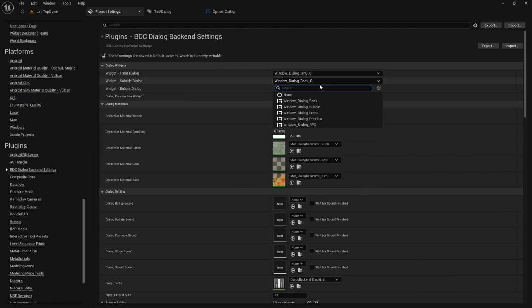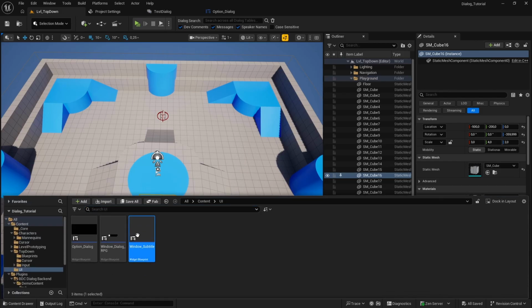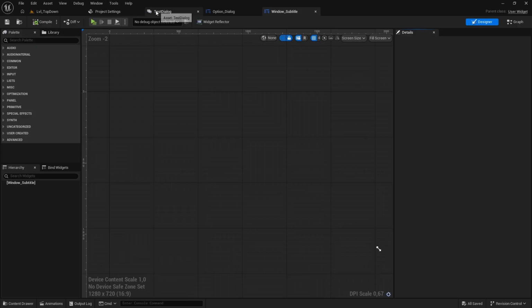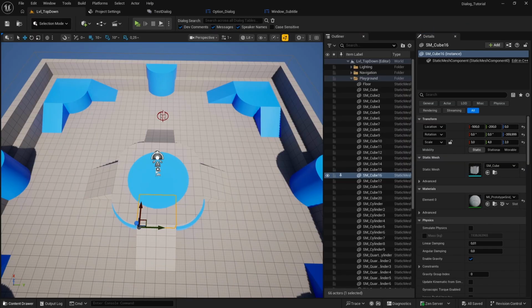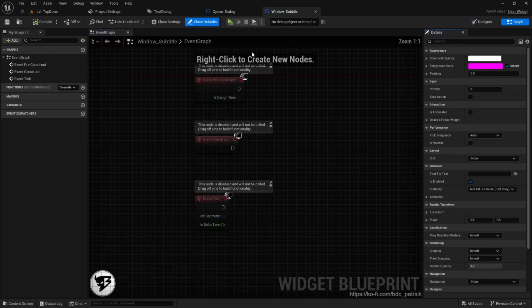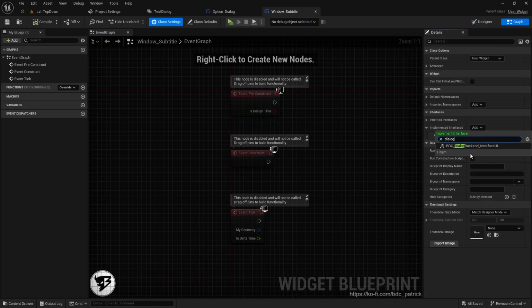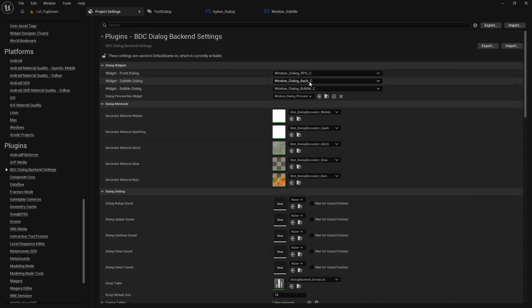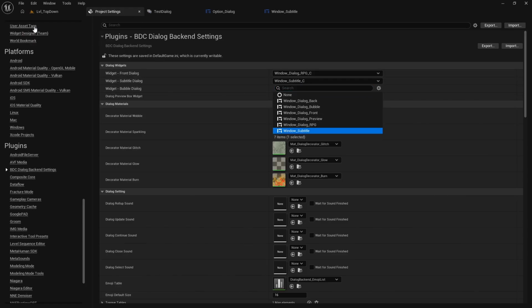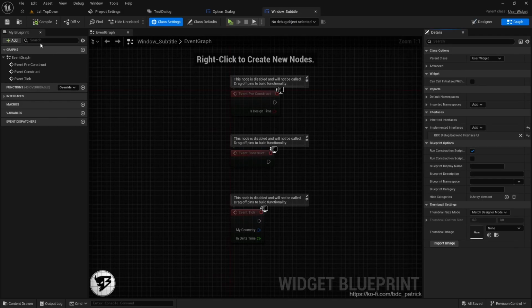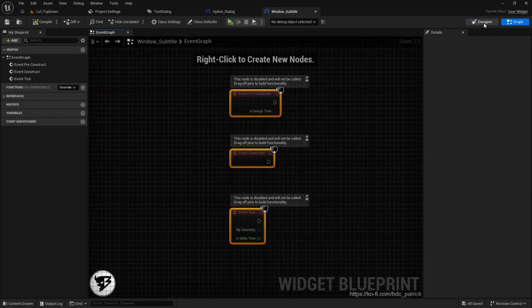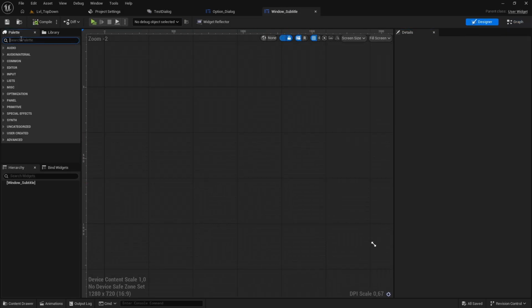Let's just say this. You cannot select the widget right now here, even if it exists. This is because this is also important for the front widget. You cannot select it here until you add the Dialog UI interface. So now it's there. This is just a safety measure. All right, how do we do this?